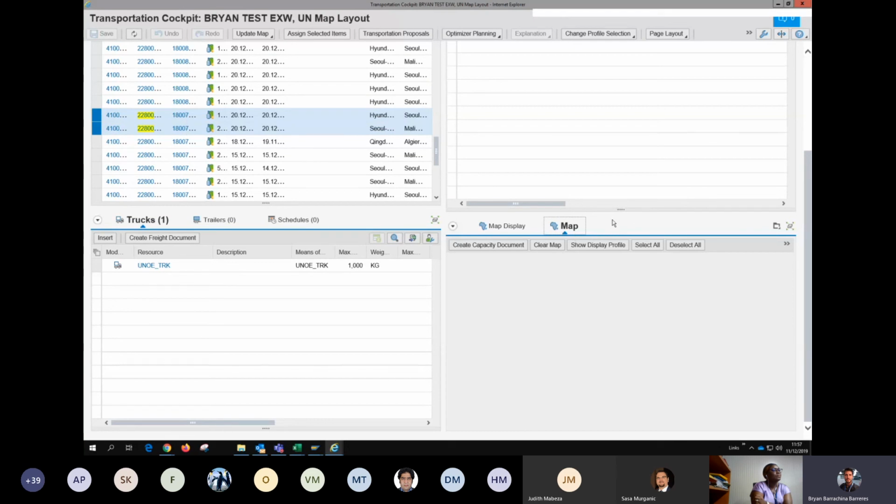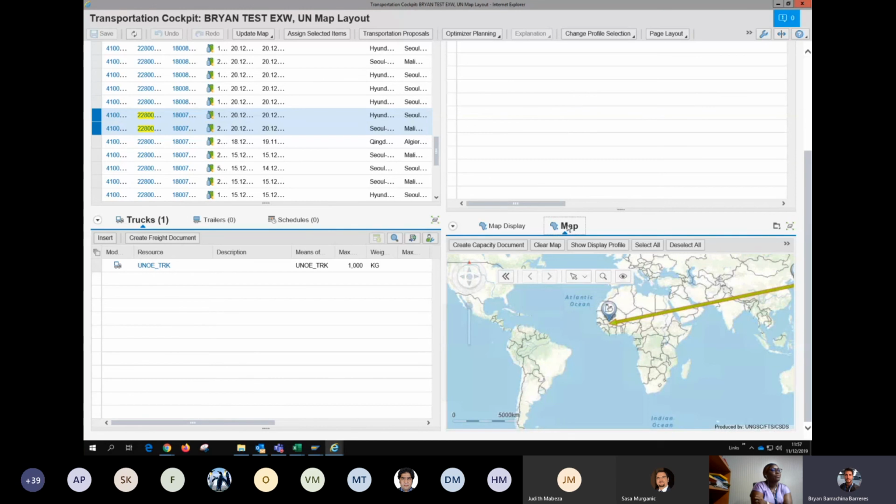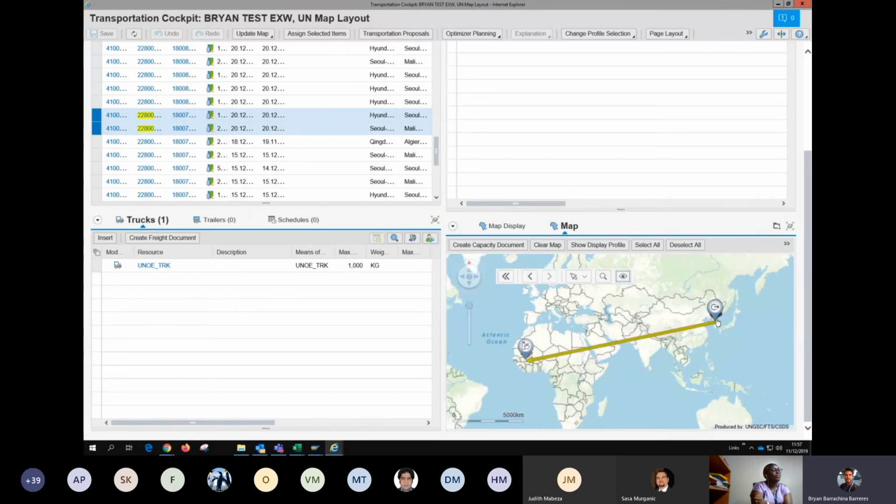Okay, and once the map displays, you'll see what I'm talking about. You have two tabs, the map and the map display. Map display will show you route by route, while the map tab will show you the full stage from origin to destination. If I click on the eye icon, we can see where it's coming from, where it's going, right from the map. And that's based on the selection that I just made here. So you know that what you're planning is coming from this origin location. If you hover over the button here, it shows you Hyundai Motor Company and also the final destination location, the Mali shipping point.